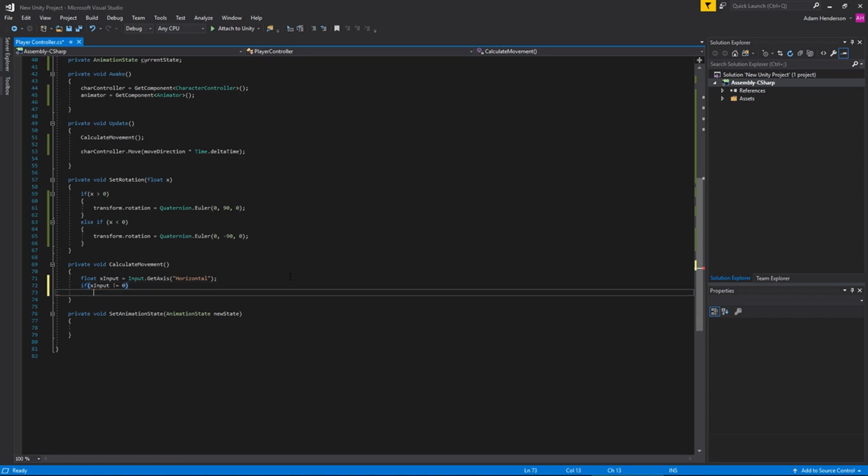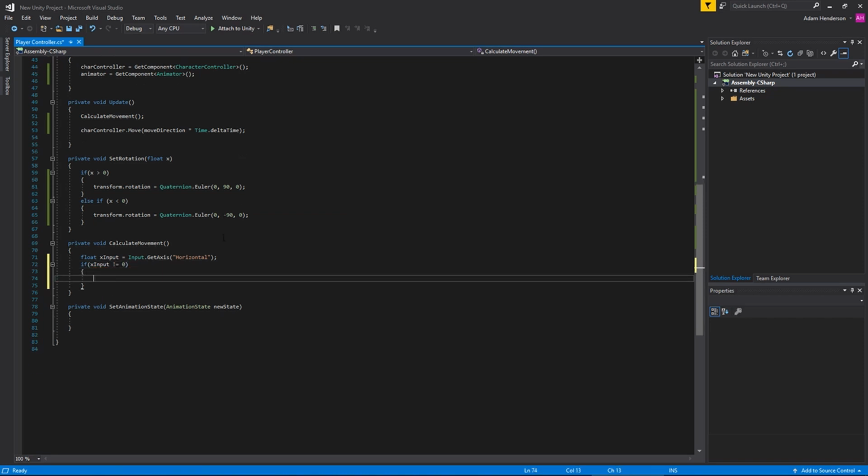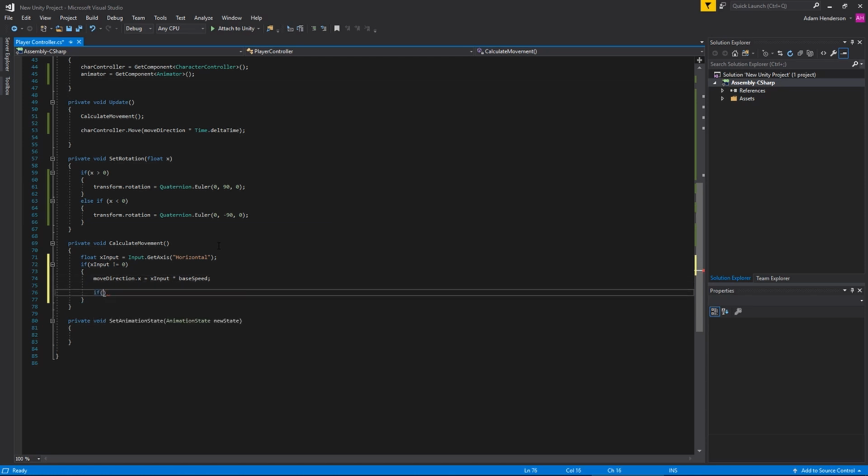There are other forms of getting input, like GetButtonDown, GetButton, etc. You'll see them later. So we're going to see if the input is not equal to 0. That means that there is some direction they're going to, and we're going to make movement.x equal to that input times the base speed, so that they move at the movement speed you tell it.